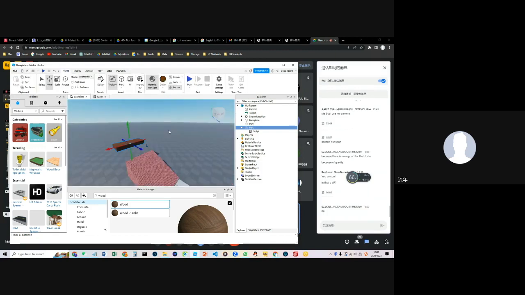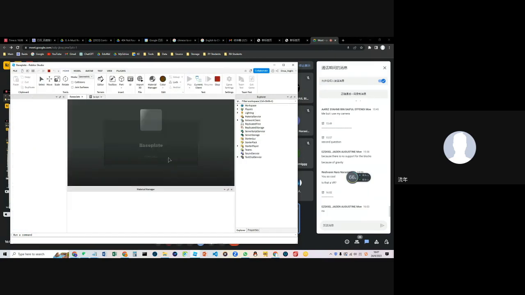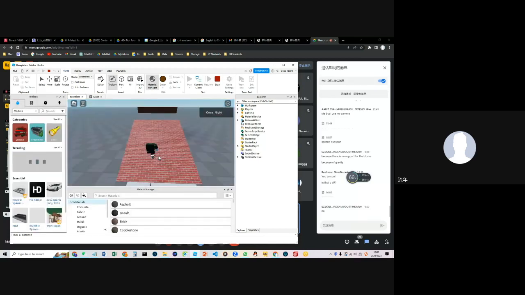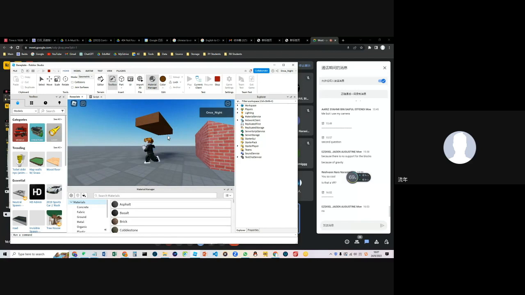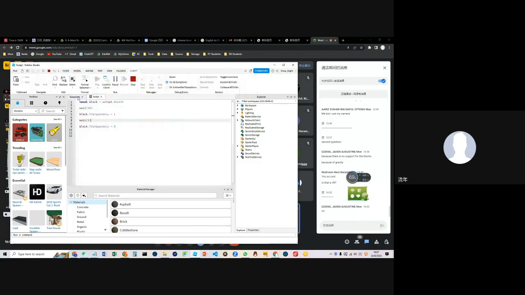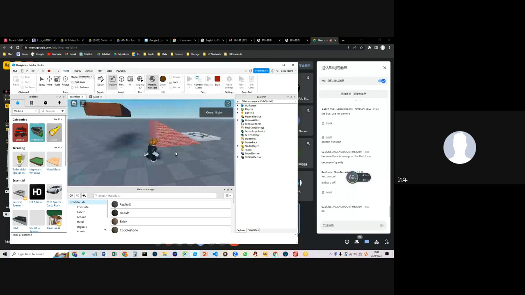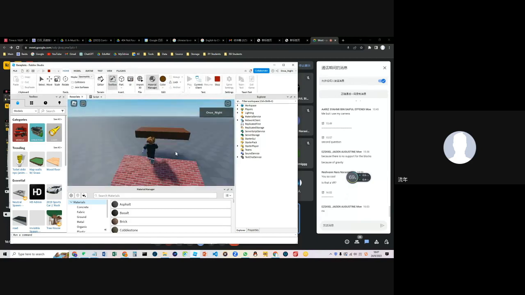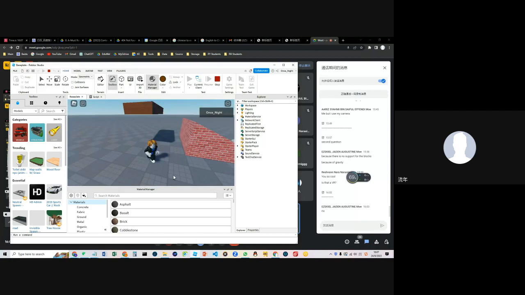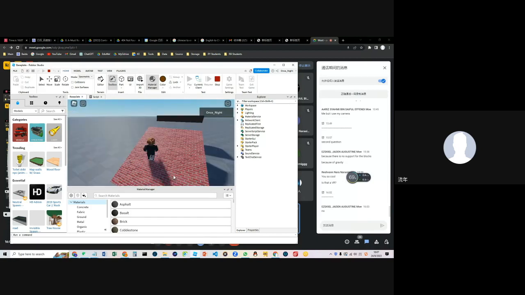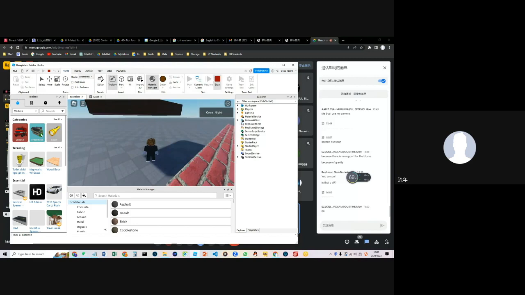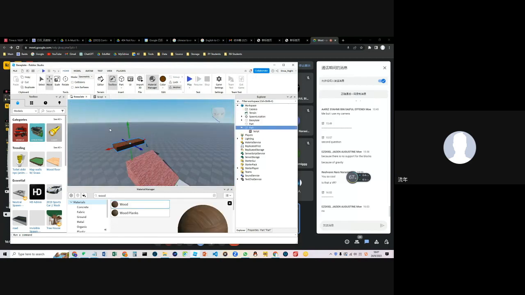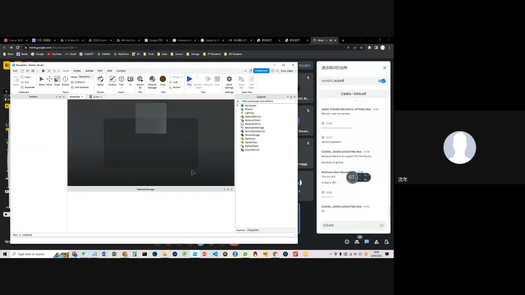Okay, let's retry it. Now the thing is here. After 10 seconds, it will disappear. And then wait another 5 more seconds, it will appear again. So this is the coding. By using the coding, we can definitely do this. Let's try if I can jump. If I cannot, it means I have to adjust the positions a bit. Okay, now let's try to see another thing.